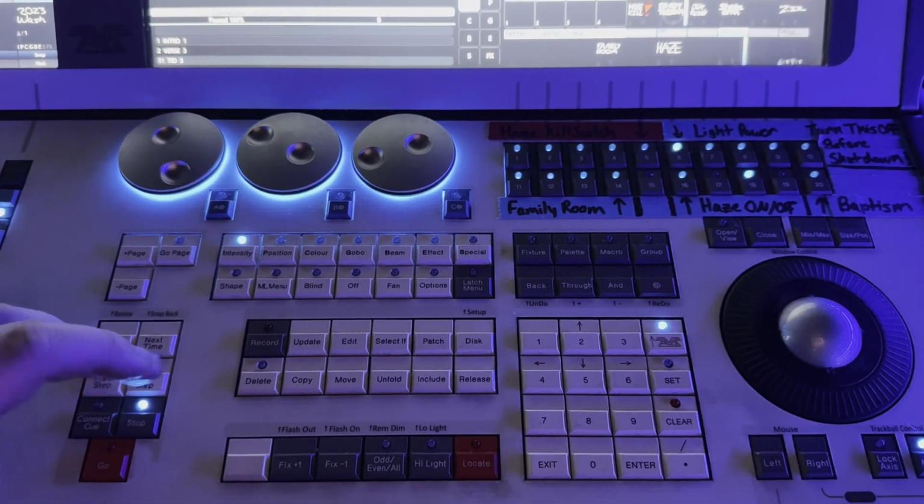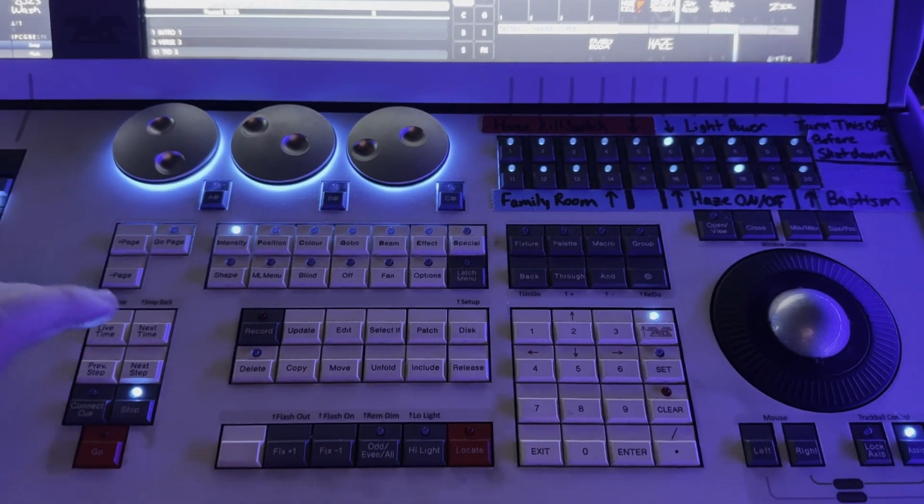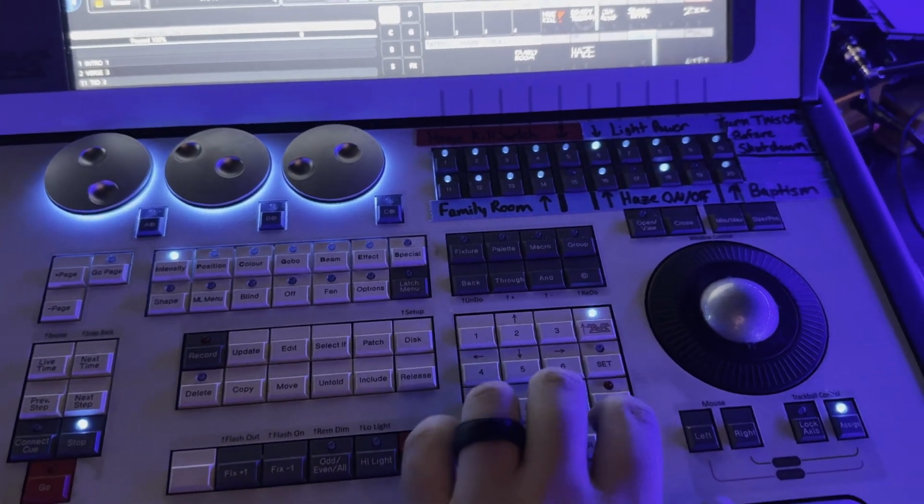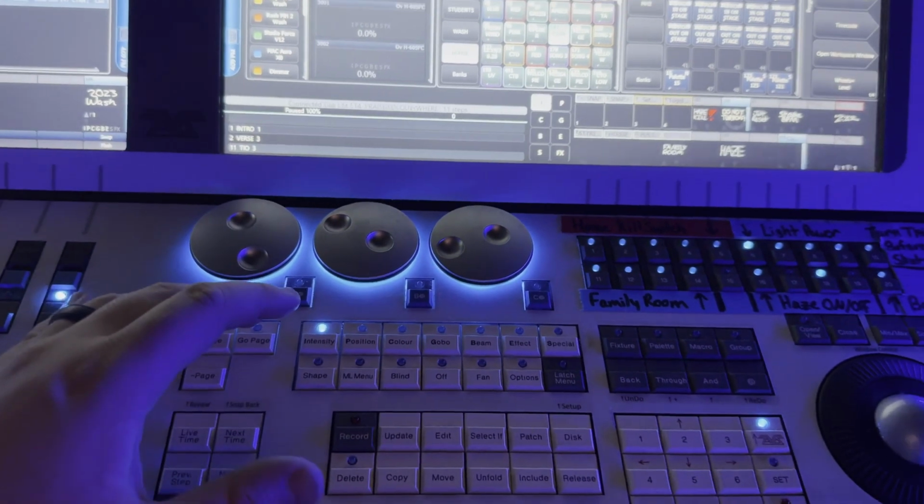This over here, we have previous and next step, go. Those are buttons that you'll hit a lot. If you need to type a number in, the keypad's here. We also have a keyboard off to the right side if you need to type in any names or anything like that.